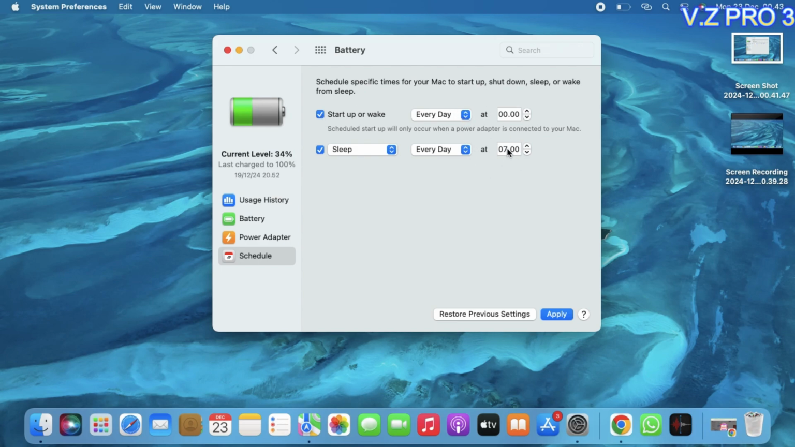Now you can choose on the day that you want to wake up your Mac, also the time. The schedule for sleep time is at 7 and I want to wake up my MacBook at 10. And you can choose on the day you want to make it every day or just specific day. For me, I choose on every day. Now don't forget to click on apply. So now your MacBook will be automatically start up or wake at 10 p.m.